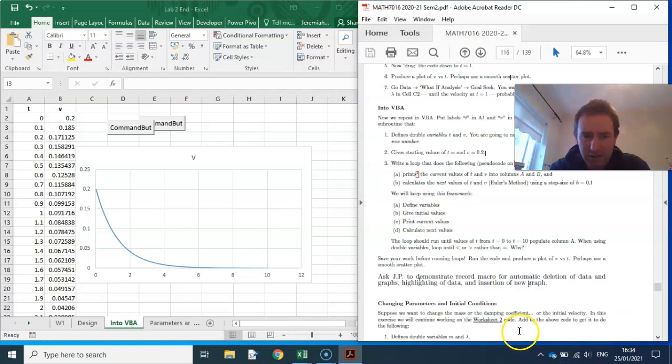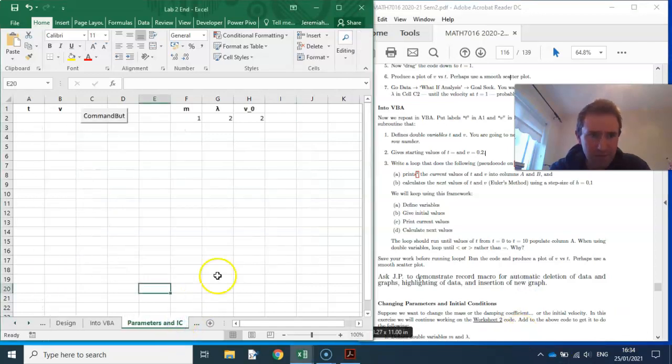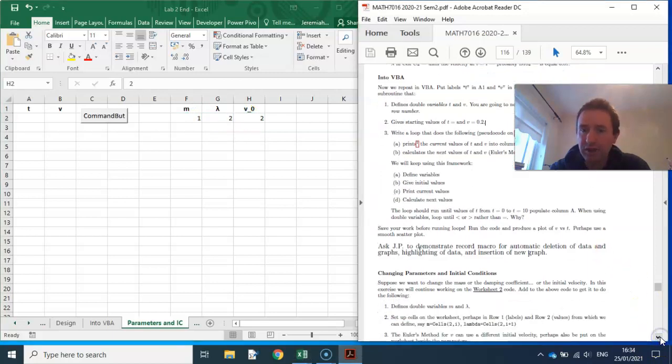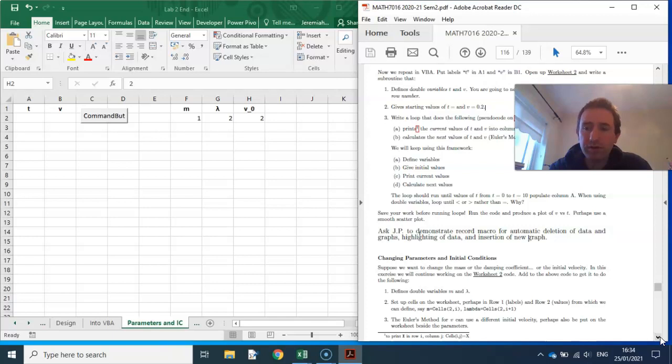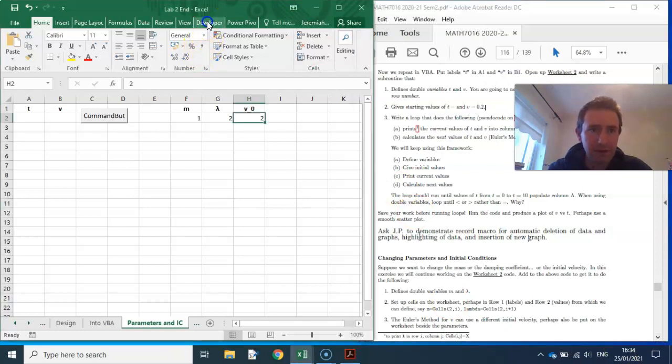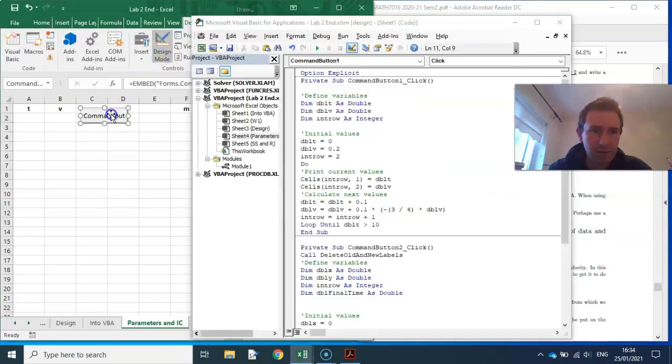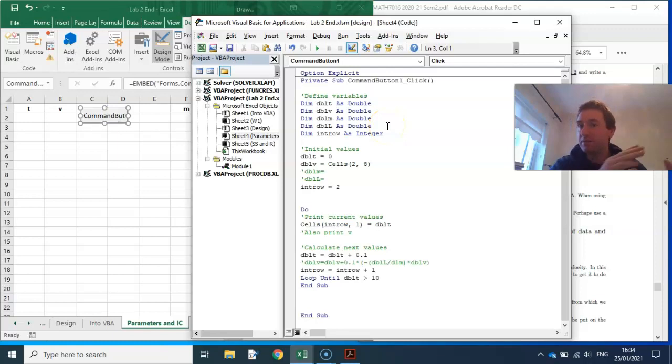Okay, so now in the next one, we're going to change the parameters. So we're going to take our mass and our lambda and our v0 from here. And what I'm going to do here is also, we'll see. Okay, so let's see our developer. Let's go into design mode, double click this. So we would have started this. I actually copied the code from the previous sheet straight here. So let's start all these things off.